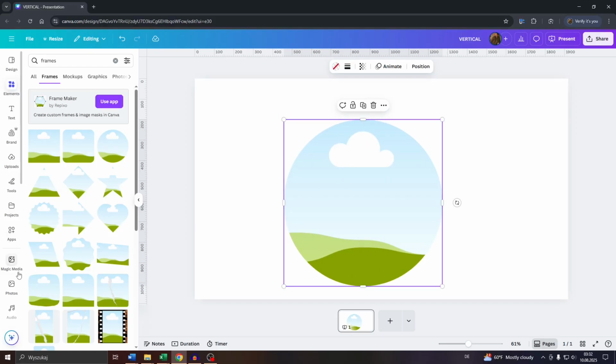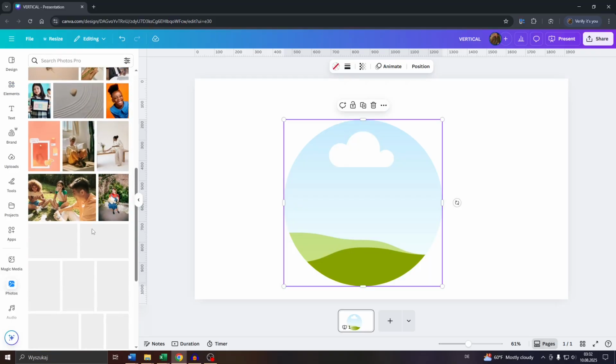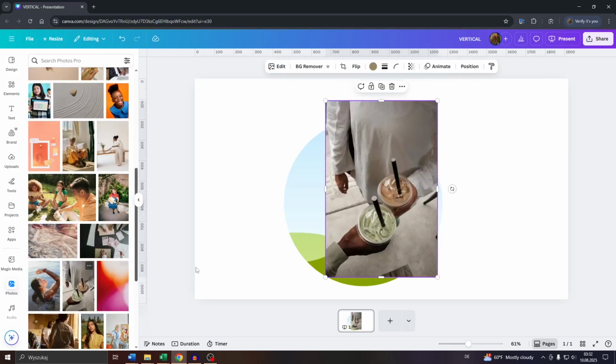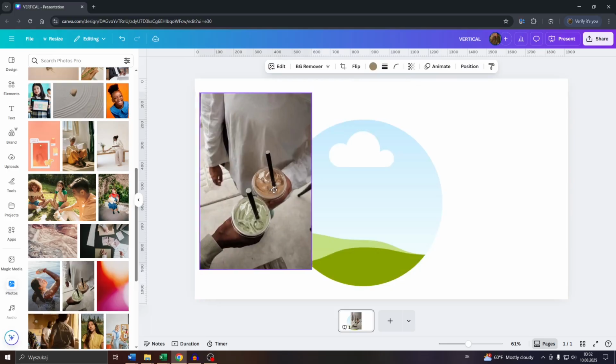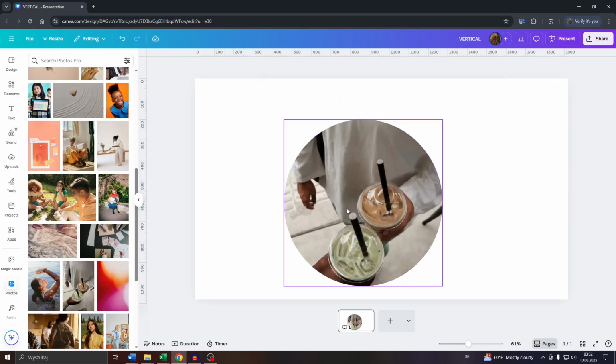And after that, again, head over to the photo section and pick a photo or image from the library or one of your uploaded photos. So let me go with this one here. And after that, simply move your image or photo onto that frame, release your left mouse, and there you go. It will automatically fit into that frame or shape, just like that.